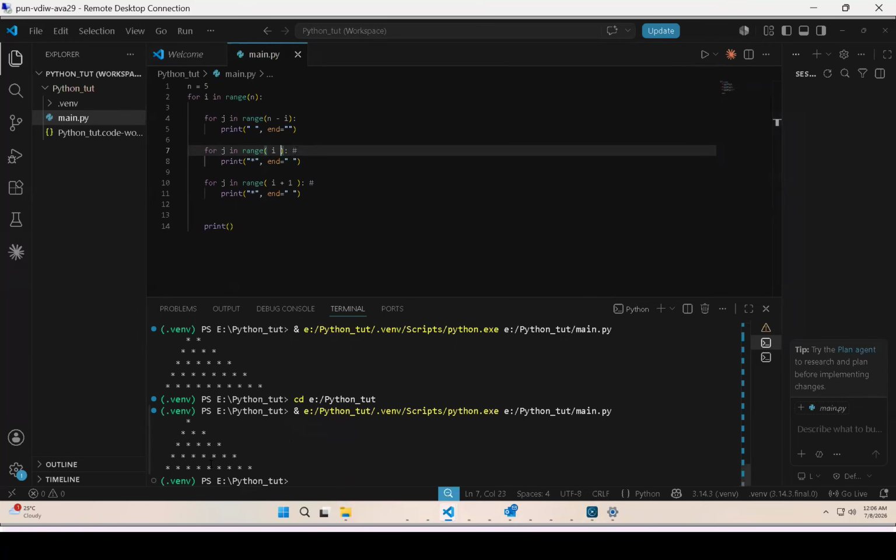Still, what could be the issue? I think for the first one we have to print from I plus one, and for the second one we have to just print from I. Let's test that one also. I plus 1, but then it will give the whole thing. I don't know, is it my terminal that is showing?